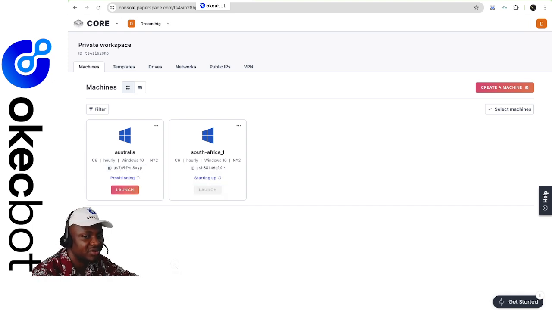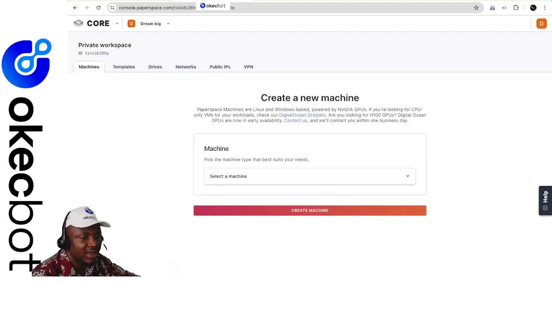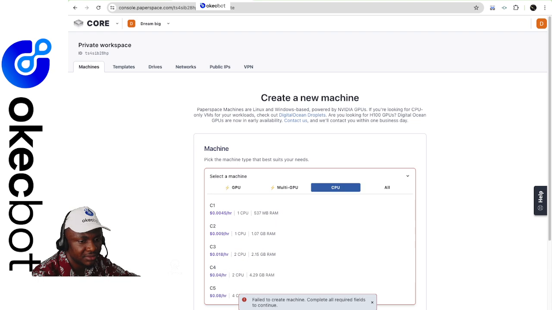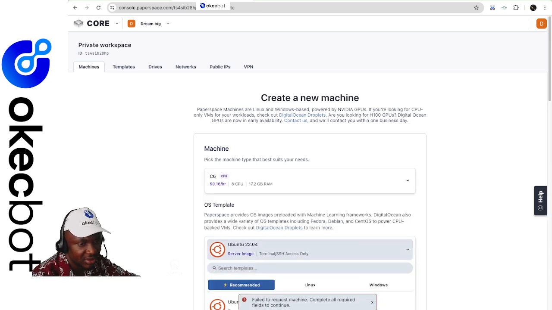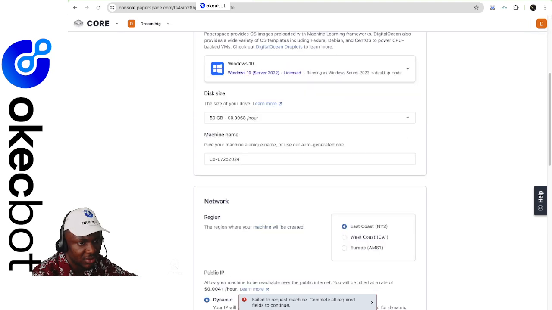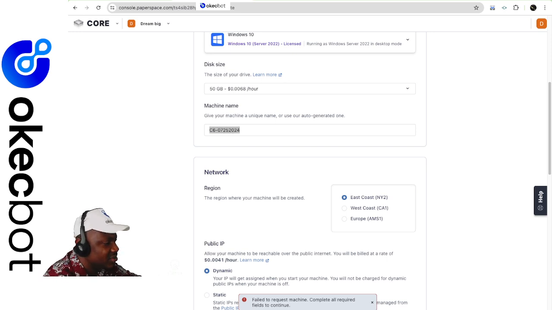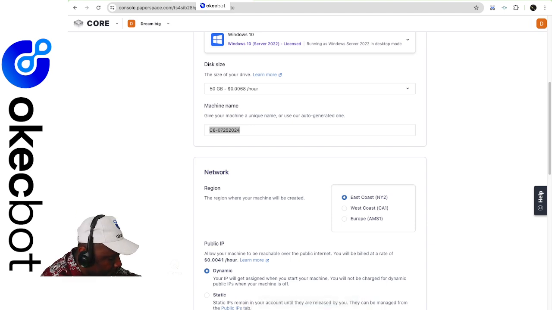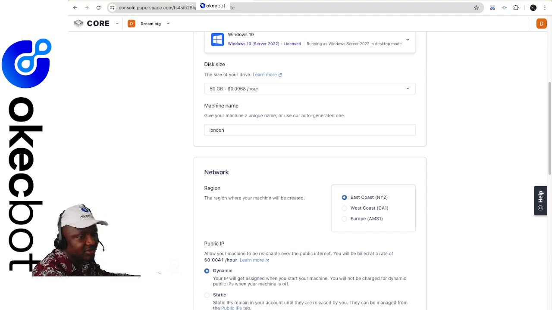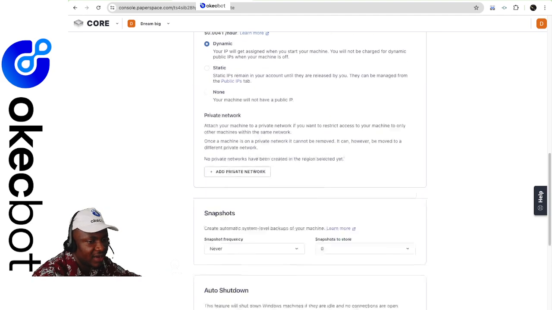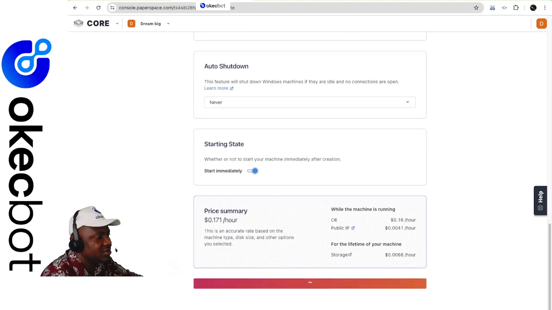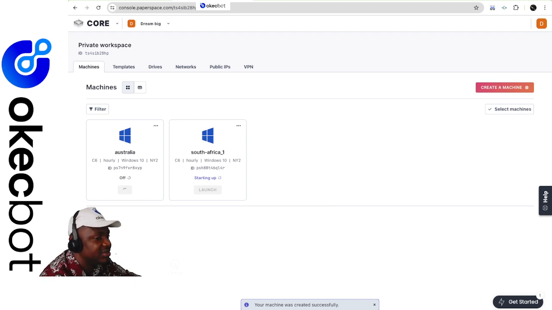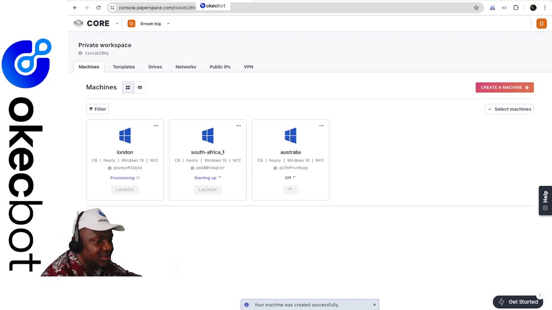So I've done South Africa, I've done Australia. I want to add one more location. I accidentally clicked something I wasn't supposed to click, so let me choose 16 gig again. Windows. Now, this third location, we could give it a location, say London. Let's give it London. Right, so now I have three machines. One machine is South Africa, another machine is Australia, another machine is London.